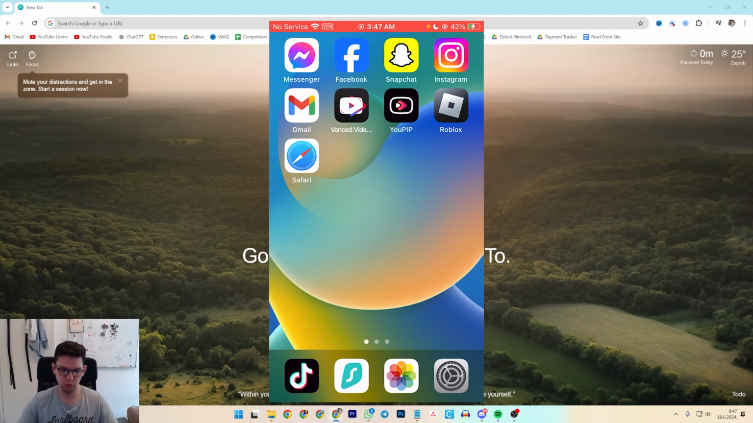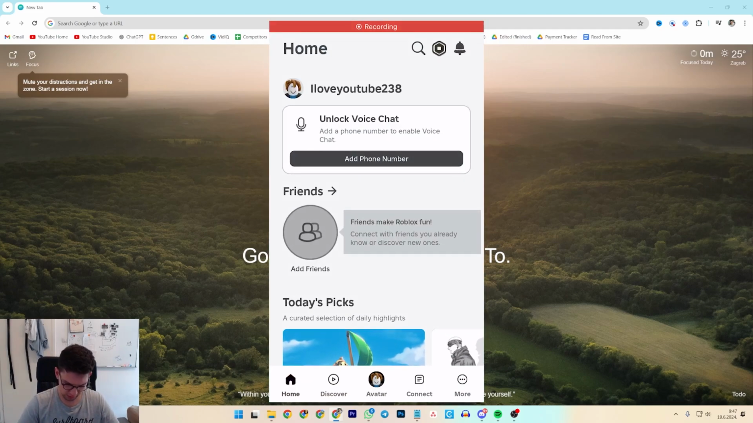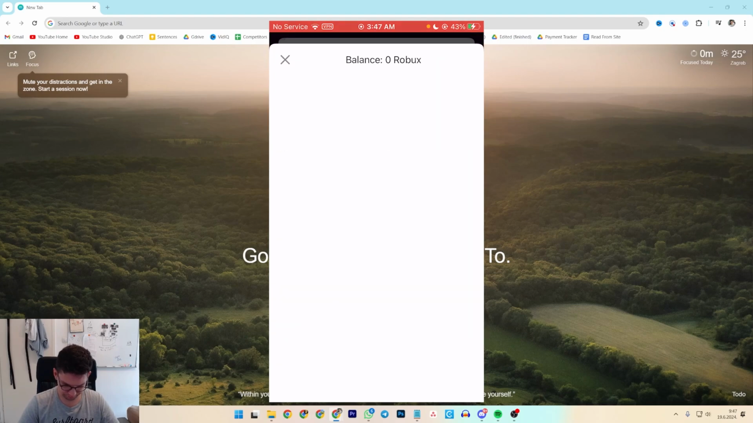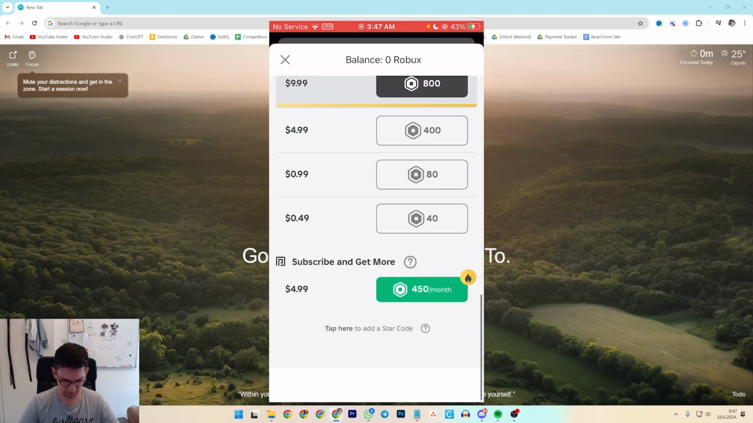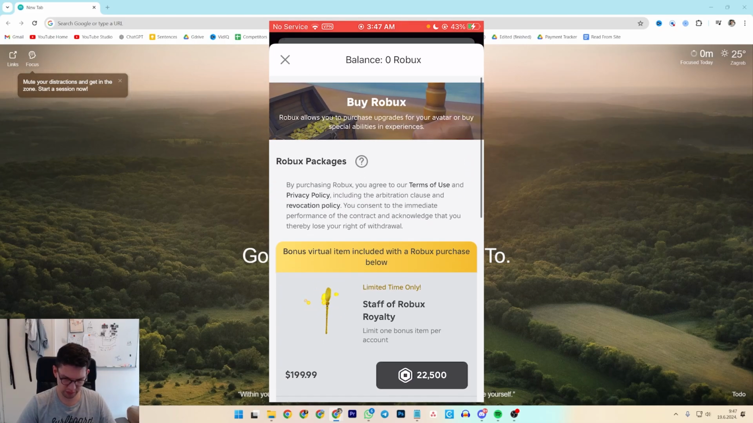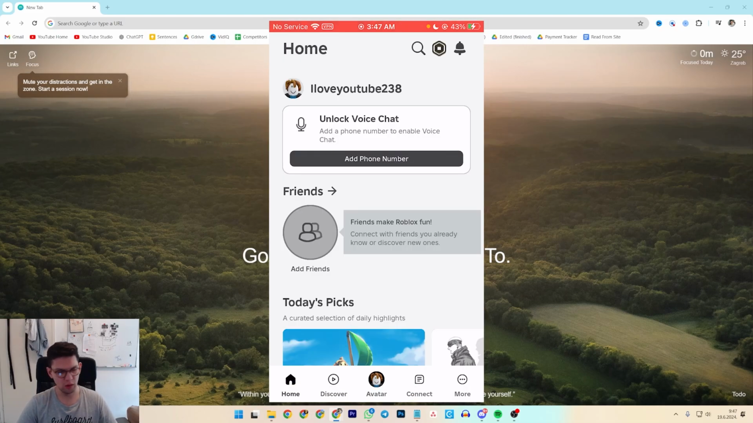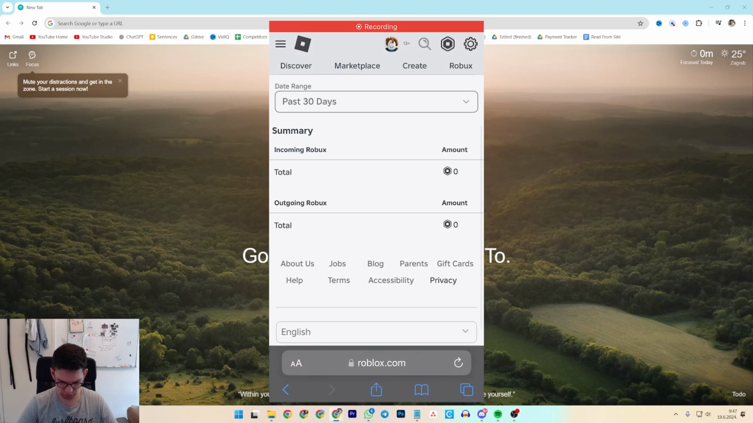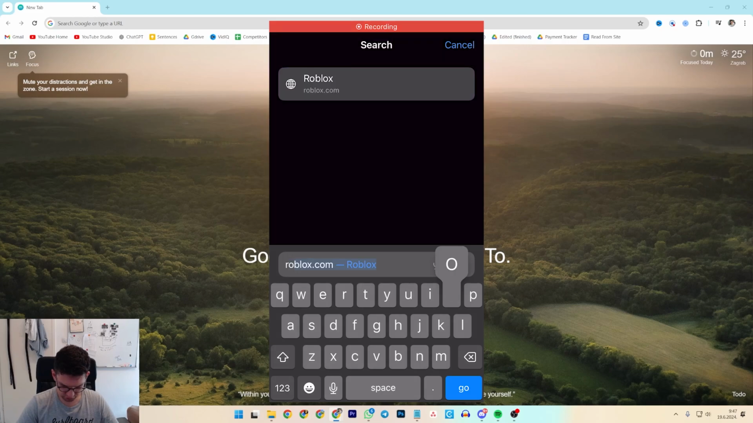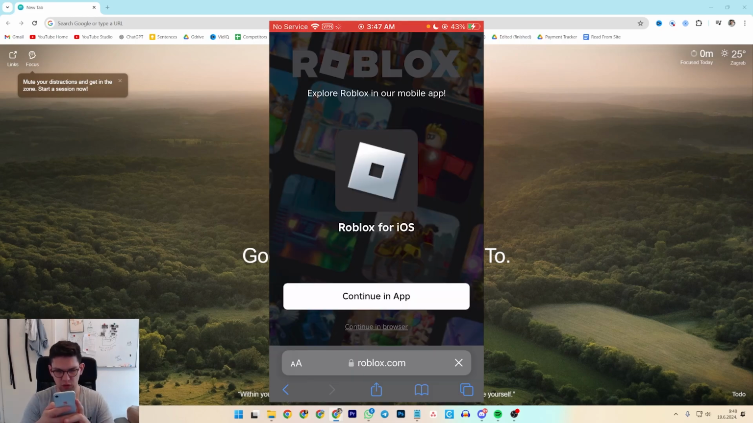So basically what you want to do is open up your Roblox app, and from there go to the top right on the Robux icon. Basically here you can see your balance and things you can buy, so you can see how much you actually spent.